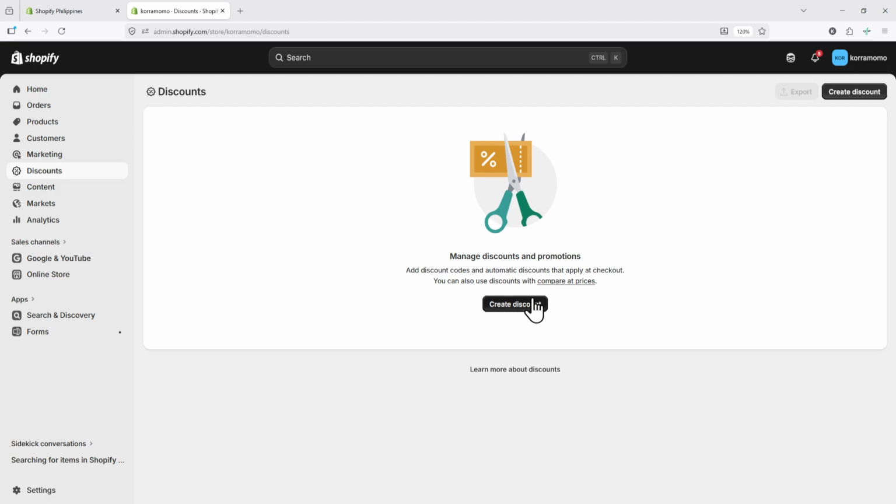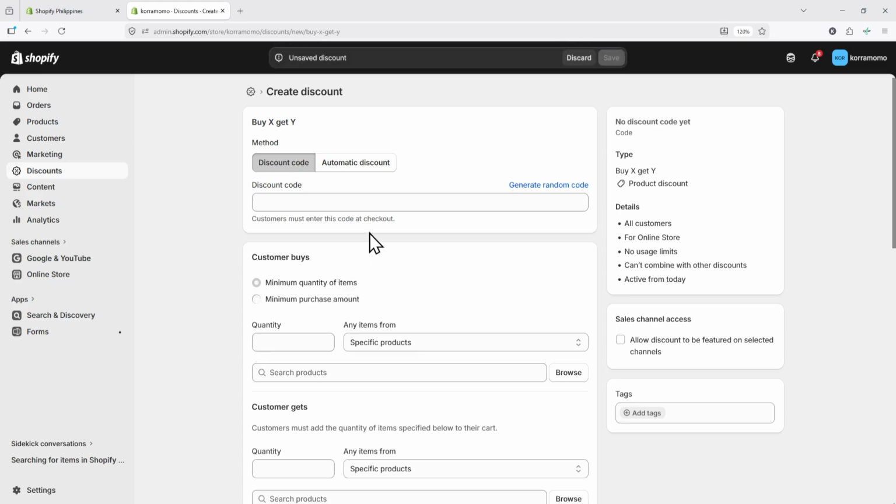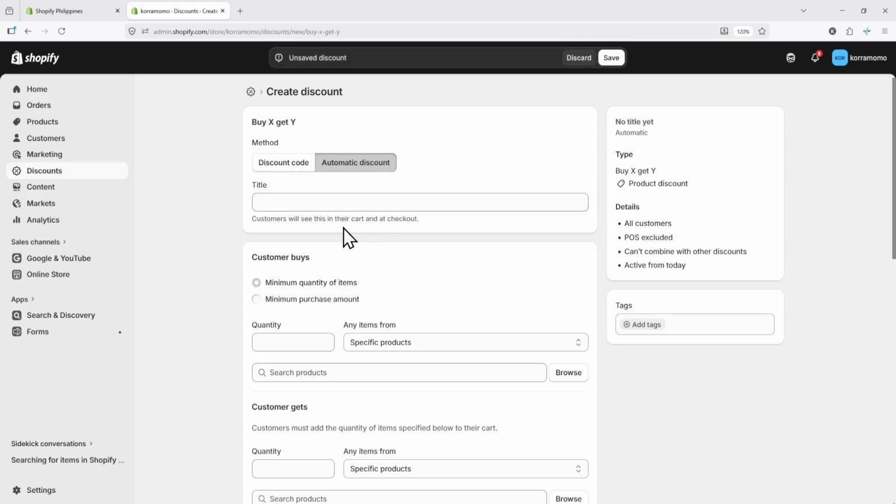Now go to the top right and click Create Discount. Shopify will show different discount types here. Choose Buy X, Get Y. Under Method, select Automatic Discount. This makes the offer apply by itself at checkout, without a code.